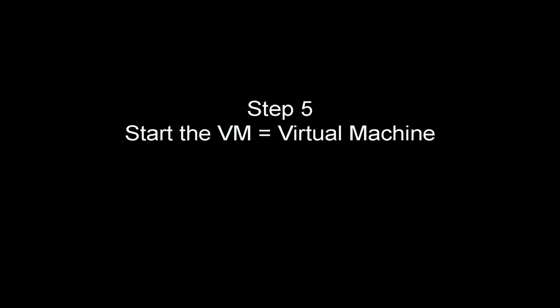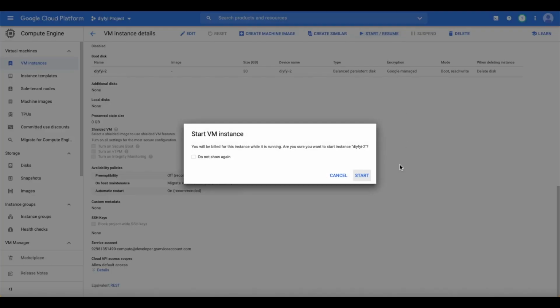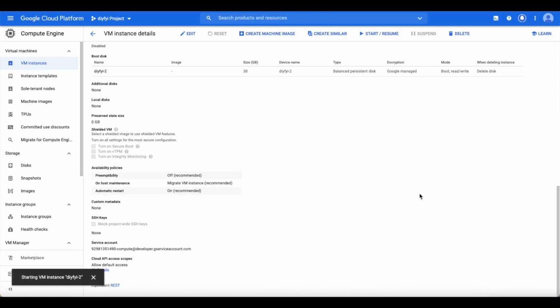Step 5. Start the VM or virtual machine. Go to the top and click Start/Resume. Now you just have to wait 5 to 10 minutes for your website to start back up. This is all it took. You are now done.